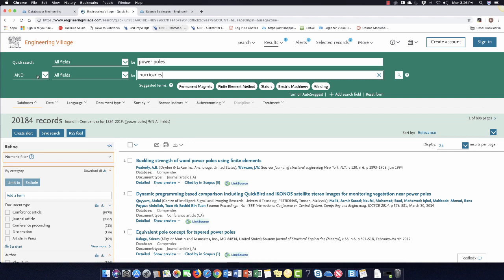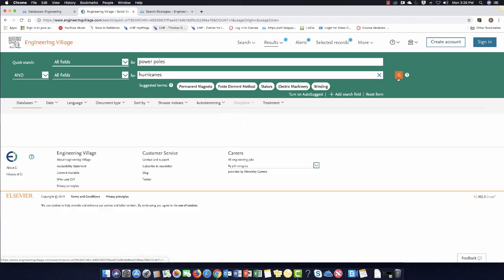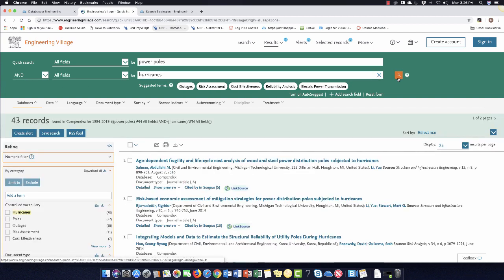And the system has, when I added my second box, added an AND. The default right there is AND. So it's going to look for the power poles, and it's going to look for hurricanes, and I should get fewer search results back because both of these terms have to be present in my record. And so you'll see when I come back, I get 43 records back. 43 is not a lot, and I feel like I could go through those.